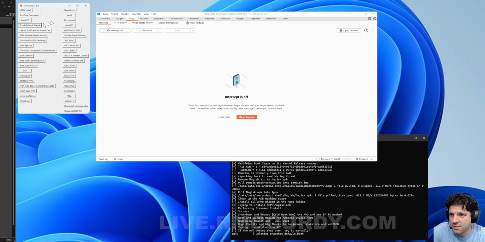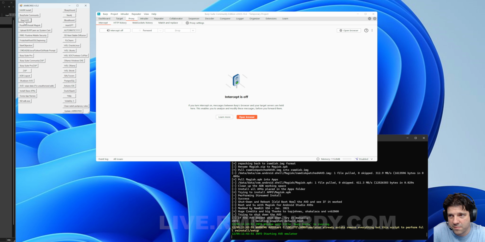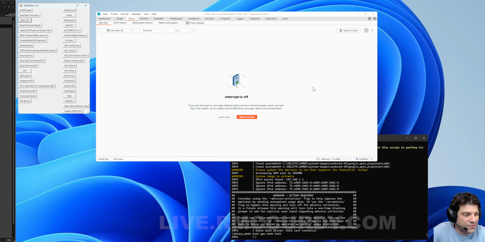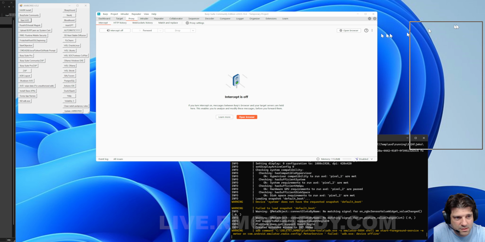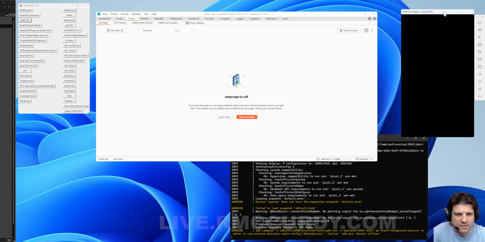Now we've installed Magisk. We need to boot back up. So this is a three reboot process. Now we're 13 minutes in, and we already have Magisk installed. Three minutes to install Magisk and reboot.